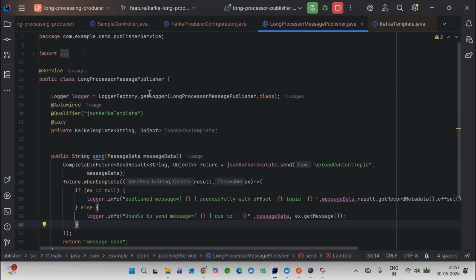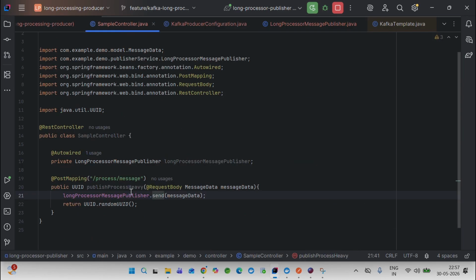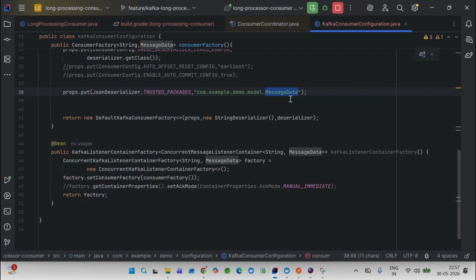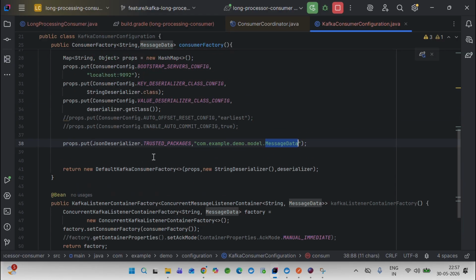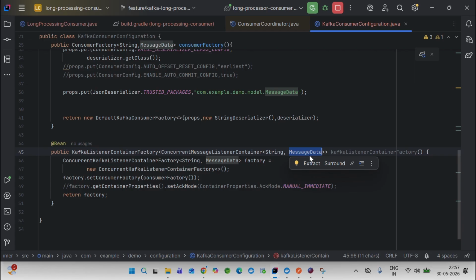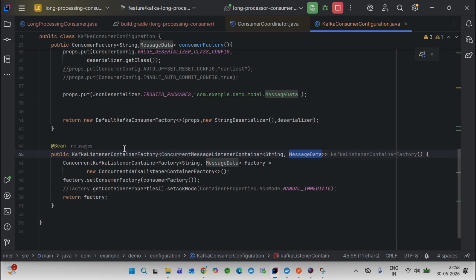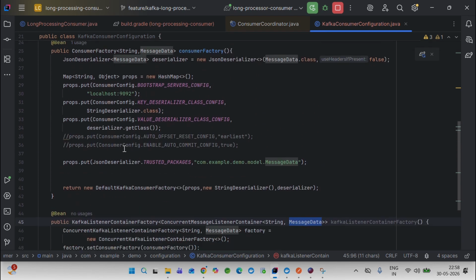You can see, let's go to the controller ones. This is the message data I'm sending, right? This is the message data I'm sending. This is our producer. If I go to the consumer, this is my consumer, and the same thing I mentioned over here. So this is my message data, which I'm consuming. All right. So this is my consumer, the beans. These two you have to do.